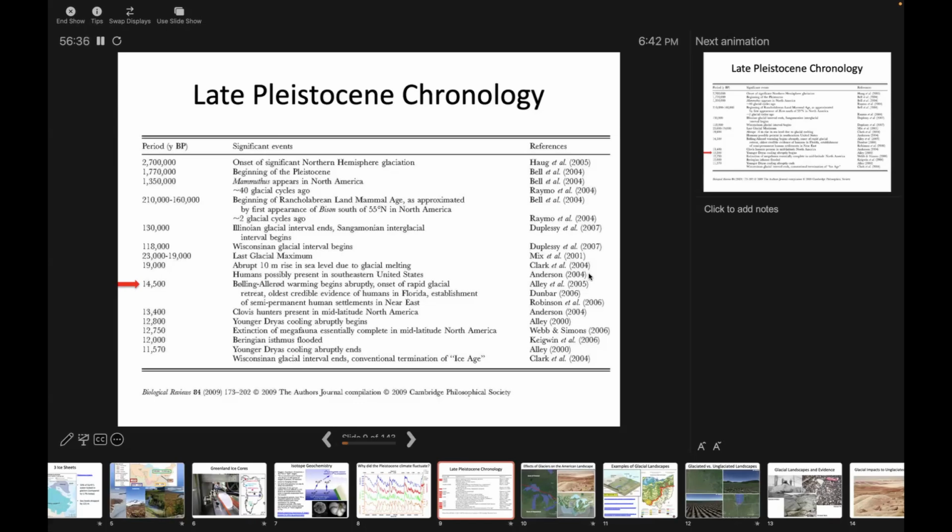Now, keep in mind, this is from the 2000s. That's the oldest credible evidence of humans in Florida as of that date. At 12,000 years ago, we go through a rapid cooling phase. We had been warming, and then we go right back to a cooling phase. And that is triggered, my friends, with the largest extinction event we've seen recently. That's when we see, shortly after, around 12,750 years ago, the extinction of most of our megafauna.